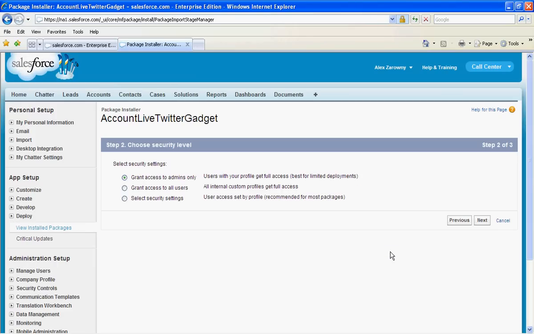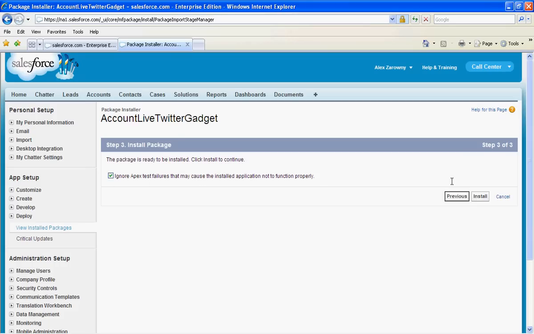Next, and I can determine who is going to have access to this. I'm going to grant access to all users, but if I wanted to be more specific, say only allow sales users to have access to this, I simply select my security settings by profile and I can determine who will have access to this package. I'm going to hit Next and Install. And once this new gadget has been installed, Salesforce will notify me and I'll be ready to use it.